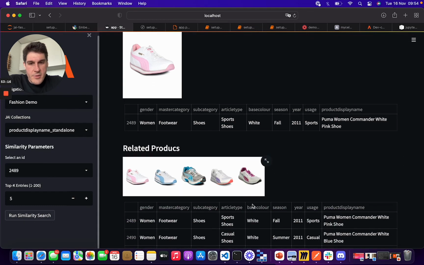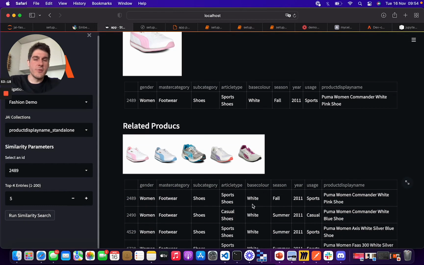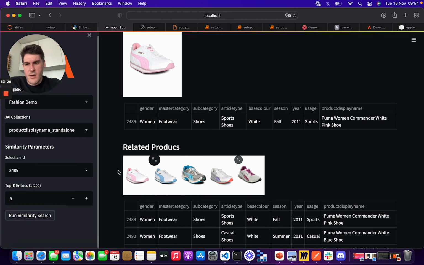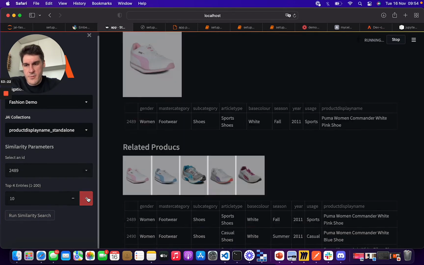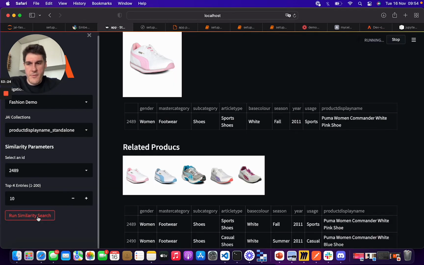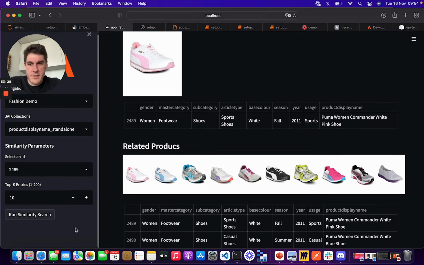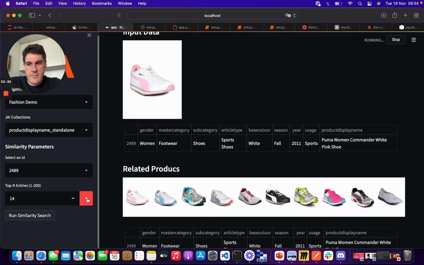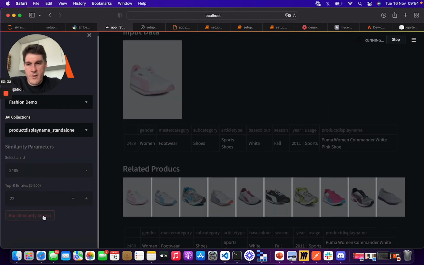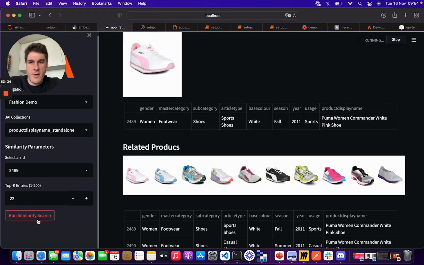And then J will bring similar shoes. And of course, if you want to have not 5 but 10 shoes, we just have to increase our top K and have more of them.